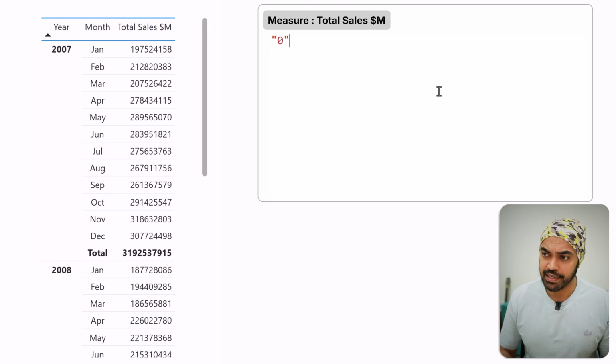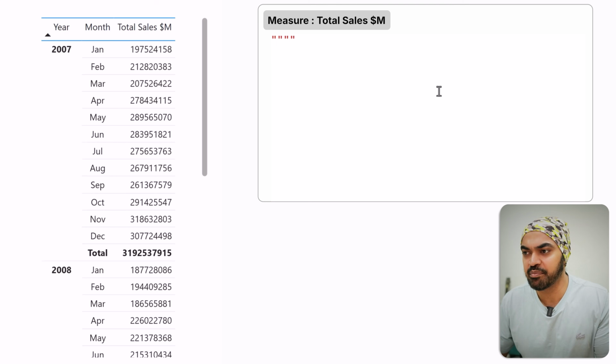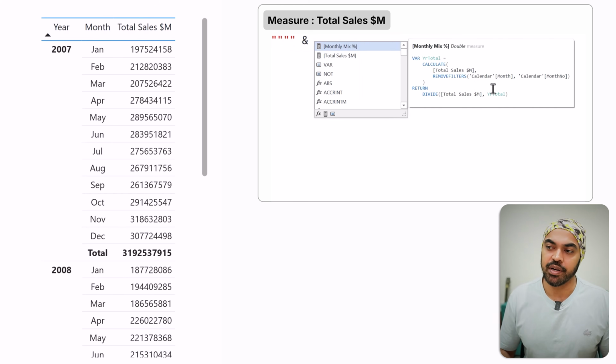So I'm going to concatenate an empty string at the start. This is some kind of bug; I believe you have to concatenate an empty string to make it work. Nonetheless, now I will start writing my calculation.